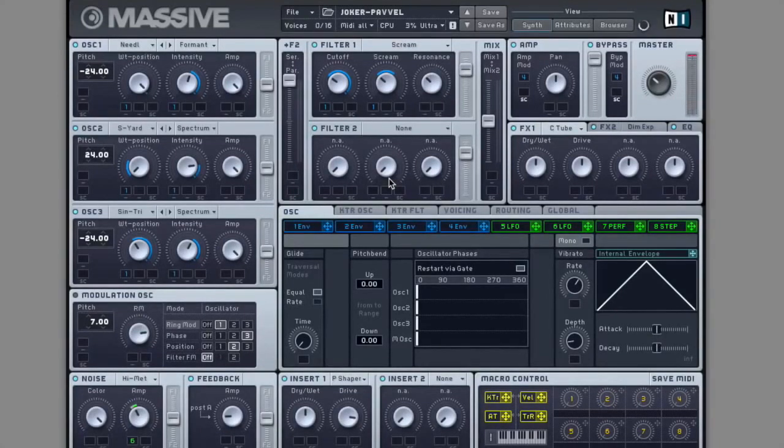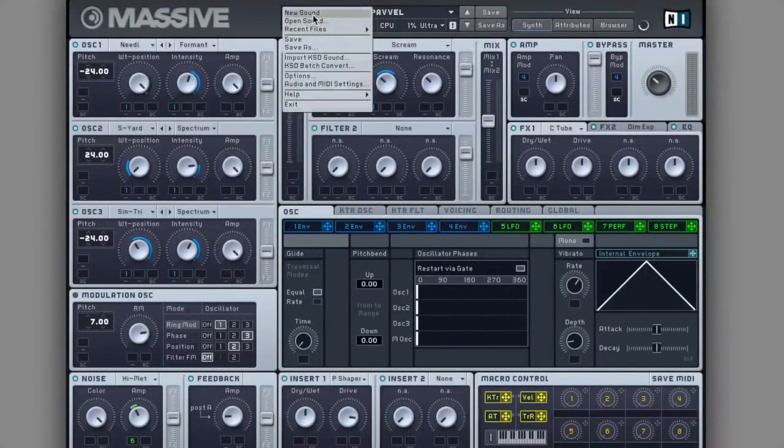Pretty nice, full, rounded, bassy kind of thing, which is pretty cool to use in different genres. So we'll jump straight into making it.